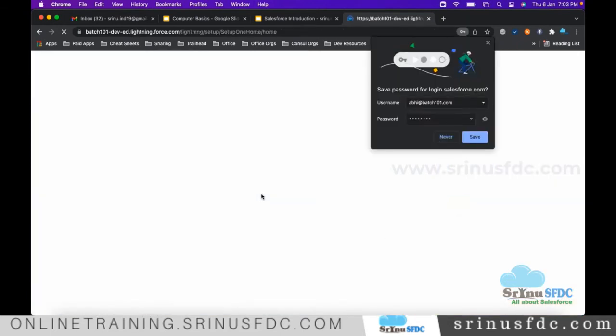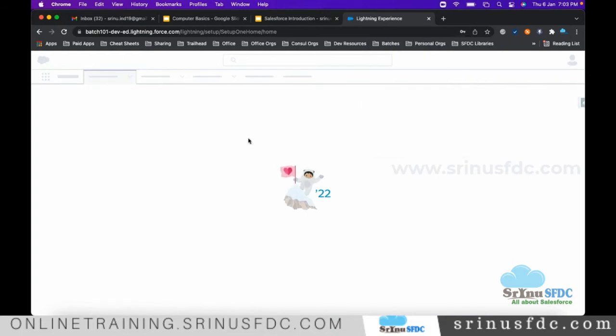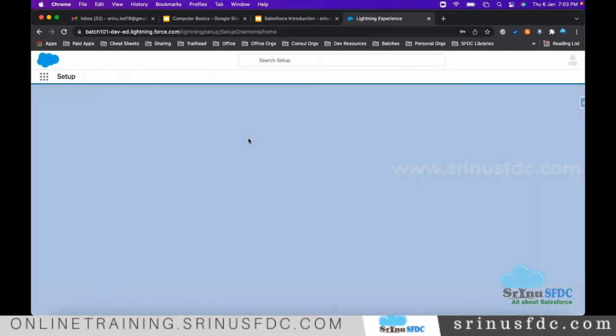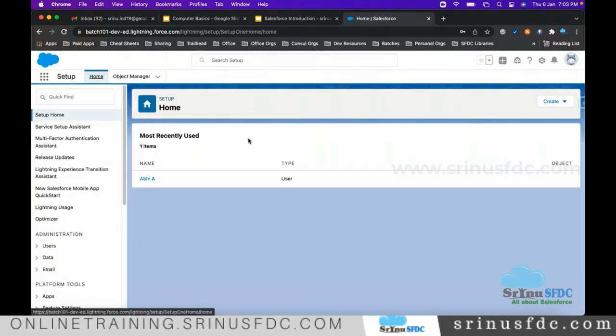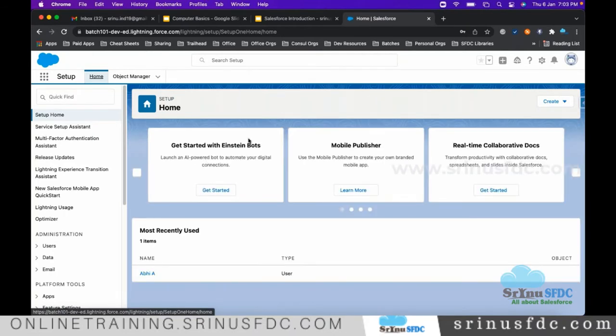Going forward, from tomorrow, I will be giving access to this account. The reason why I am providing access is that whatever I configure in the class, you can log in and see how I configured it, and you can practice in your own account. For practice, you need to use your own account. You should not use our class account.